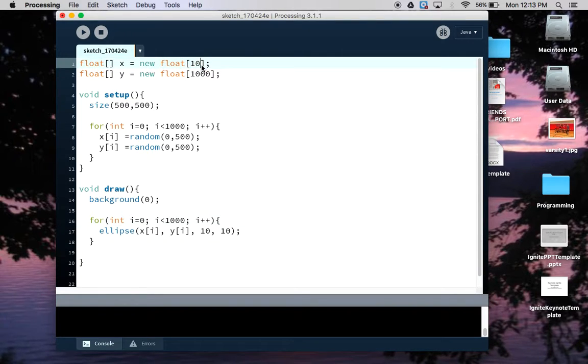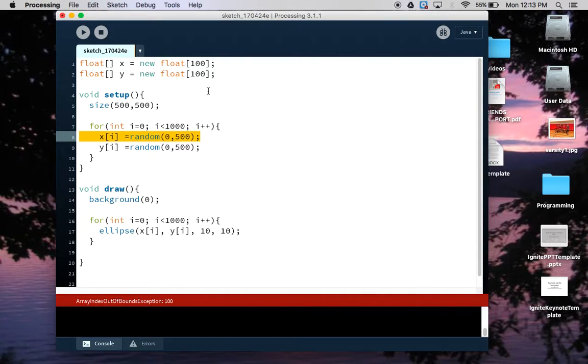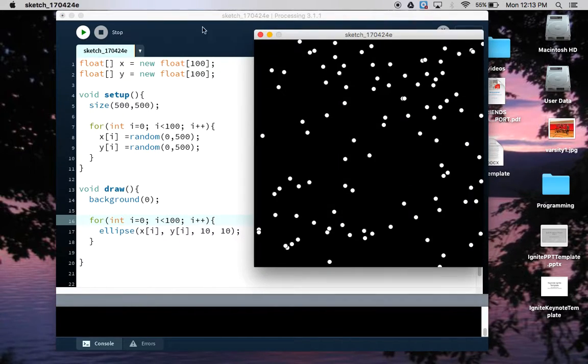I'm going to change these array values back to 100. Note, if I try to play right now when I'm initializing 1,000 random numbers, but I only have arrays that hold 100 numbers, I'm going to get an array out of bounds exception. Sometimes you'll get a spinning beach ball of death; just hit the stop button. You want to make sure that you're only initializing the same number of variables as the array can hold. So I'm making it 100, and right now these are just 100 dots.